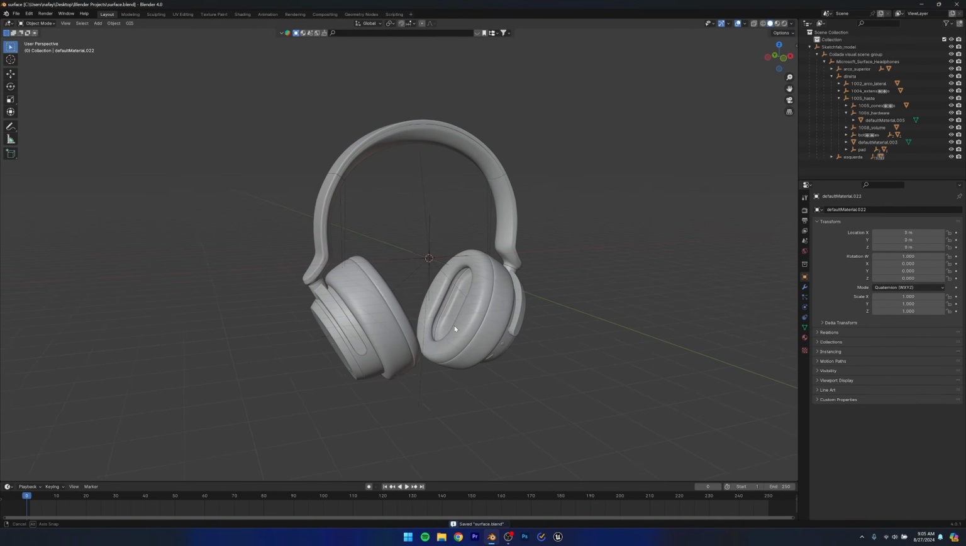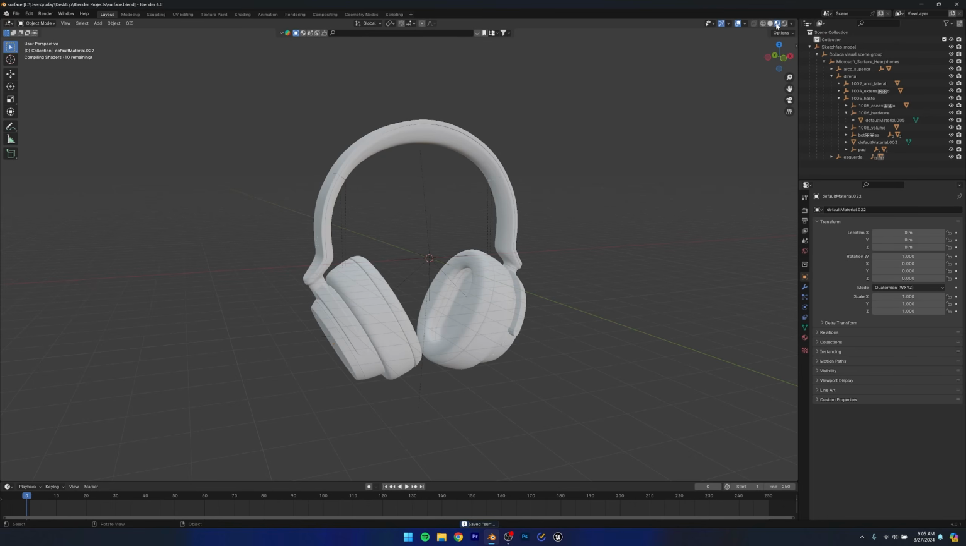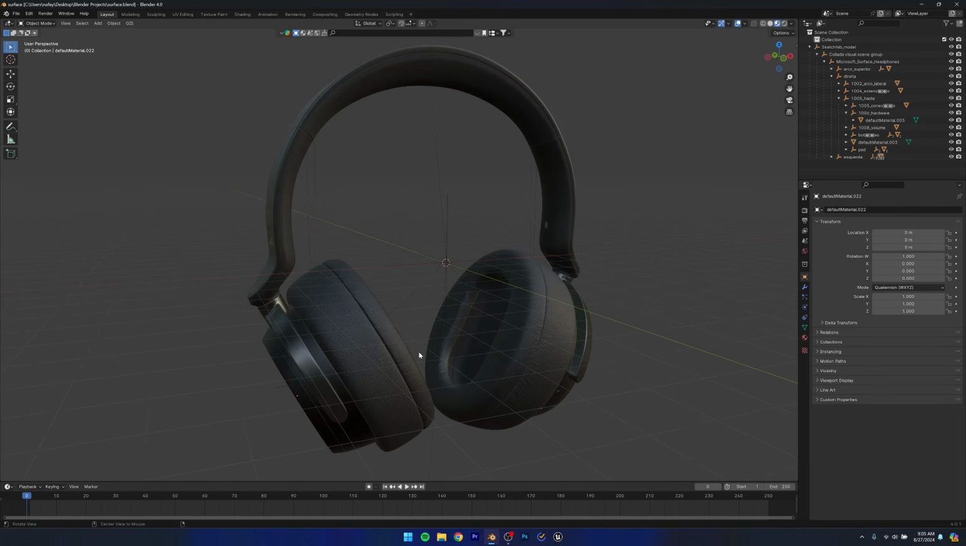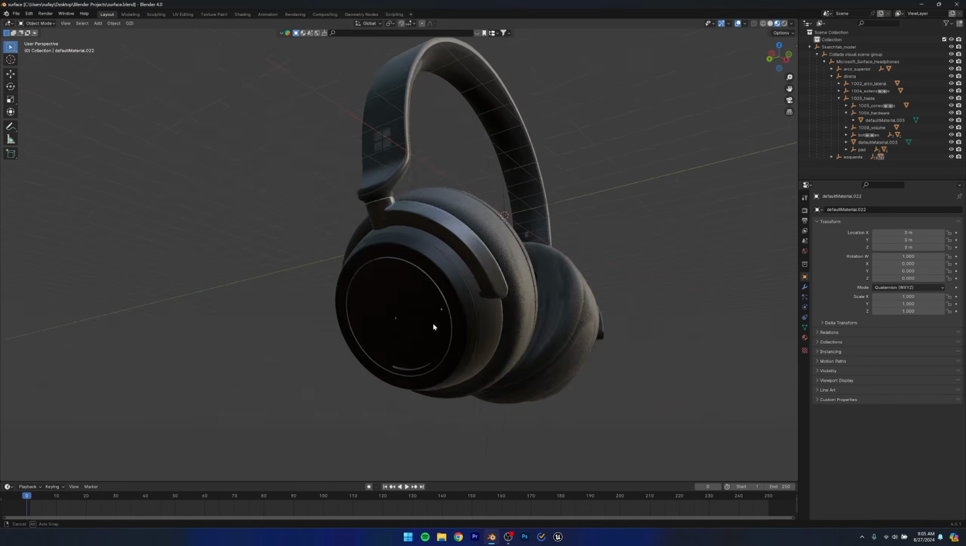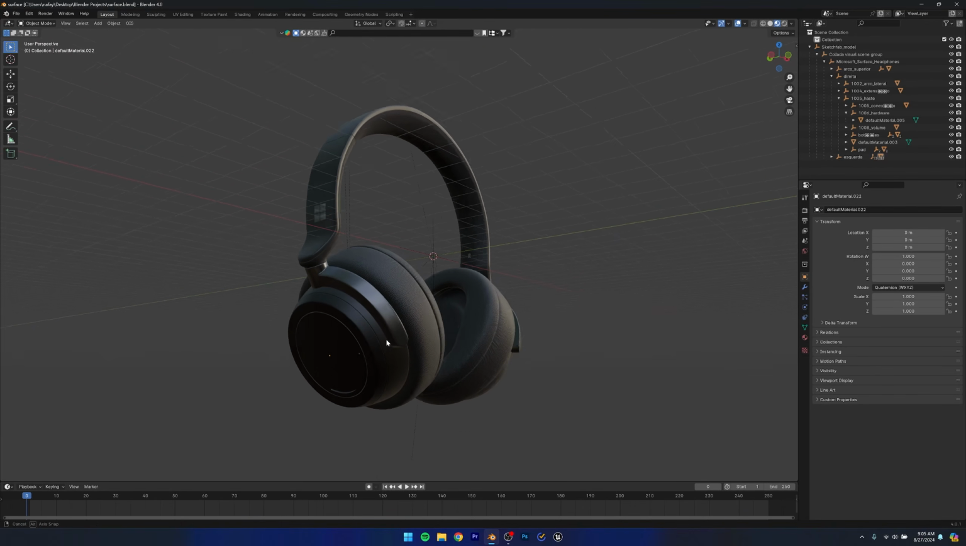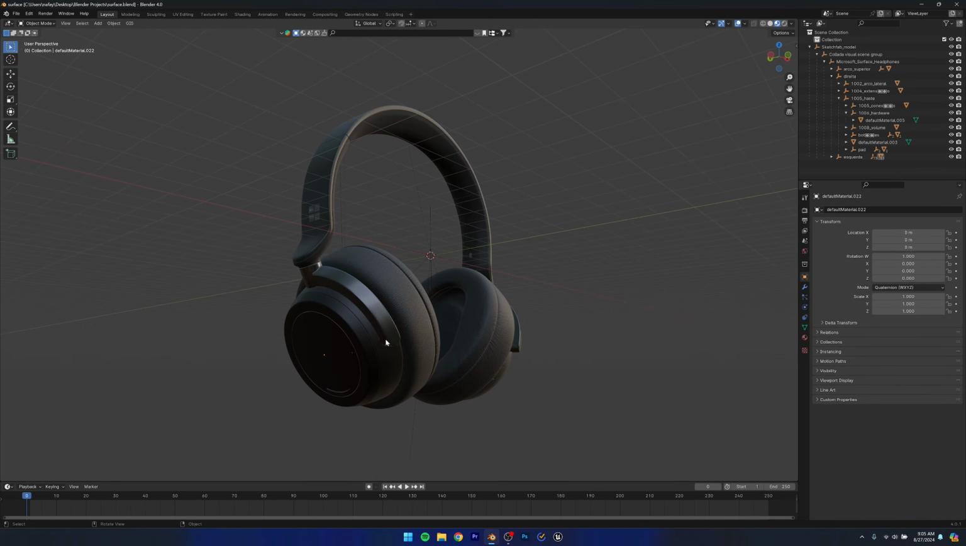So that's that. Now what we can do is go to our viewport shading mode to see how the textures look. Now you can see that this comes with black color. I already made an animation a while ago with the black Surface headphones. So this time I was like, why not just make it with a white or a gray headphone, right? So I did that.